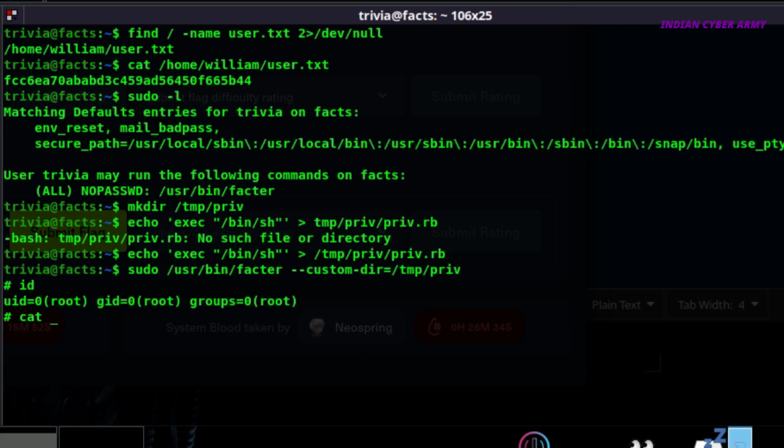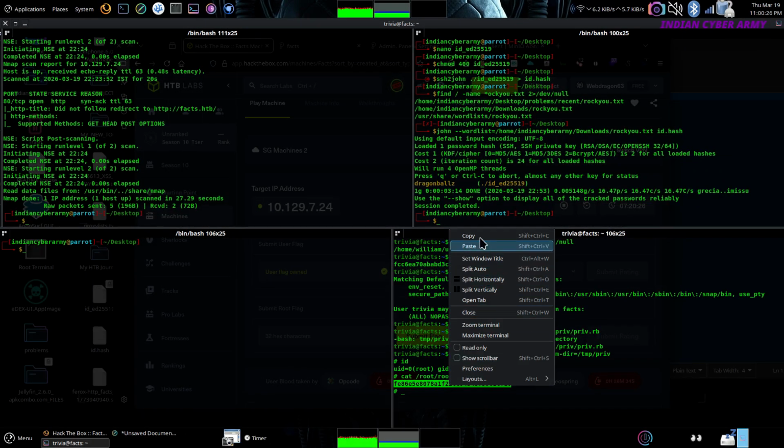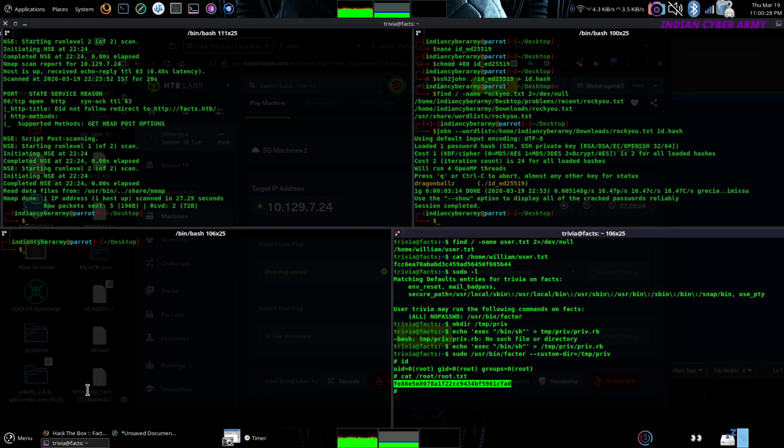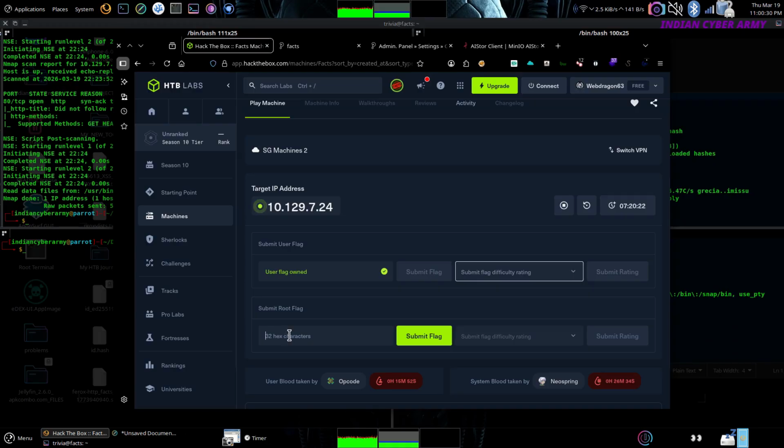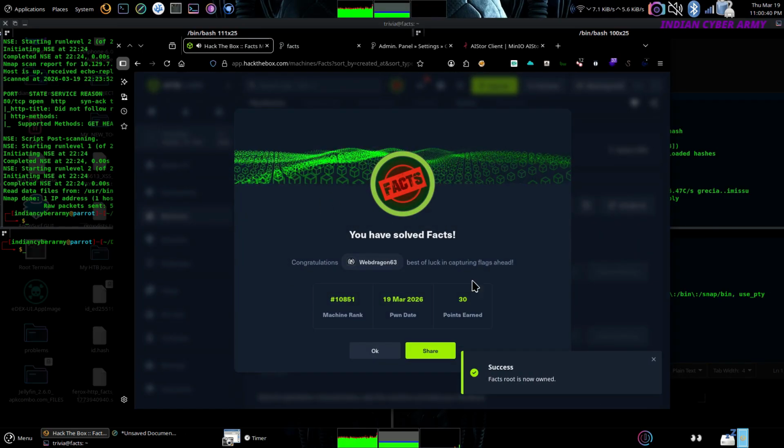Now let's give proof to Hack The Box that we've successfully hacked this machine. The proof is nothing but the root flag. Let's copy and paste the contents of it. The lab has been solved.